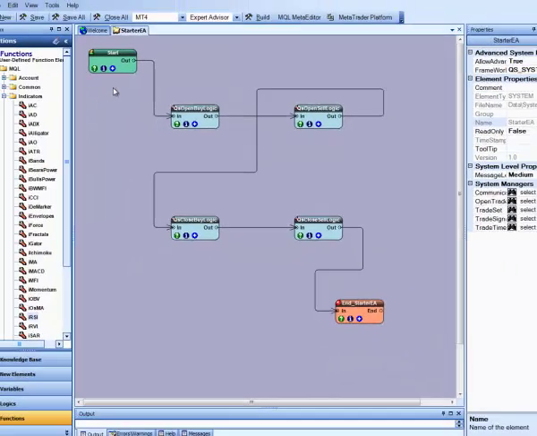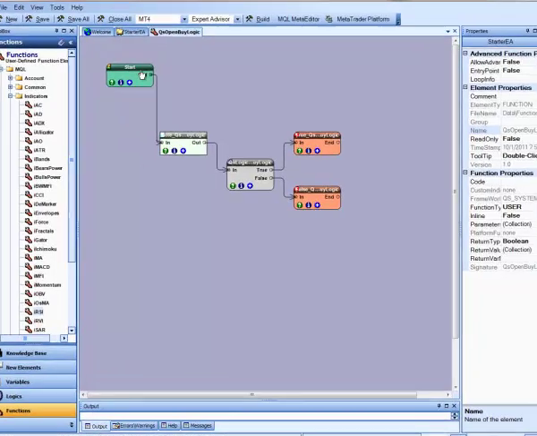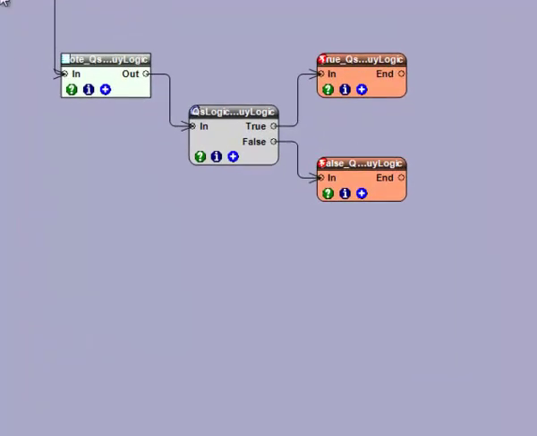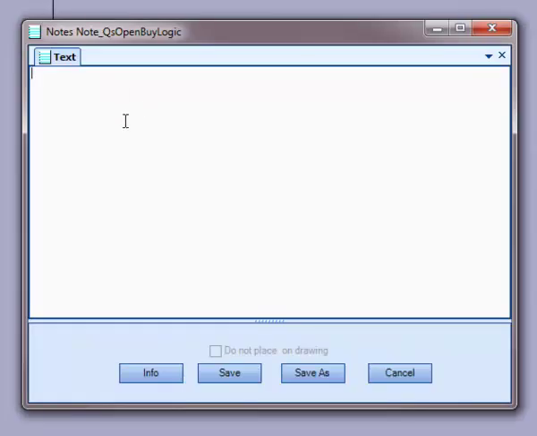So I'm going to go ahead and click on the caption of the open buy logic function. This will prompt us to open the drawing. I'll say yes, and this is the drawing of the open buy logic. I'm going to put some notes into the text element so I'll remember what our logic was for opening. And for this particular trading system, we're going to say open a buy trade when the RSI is greater than 50 and also when the bid price is greater than the close price.